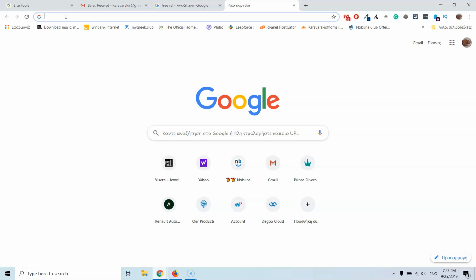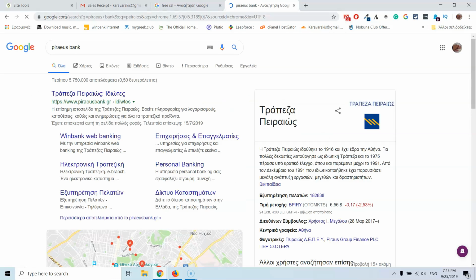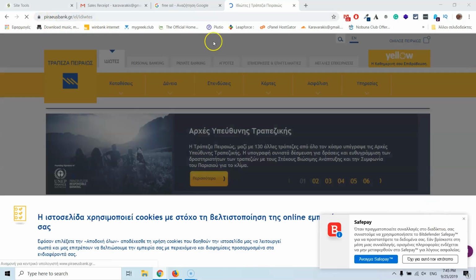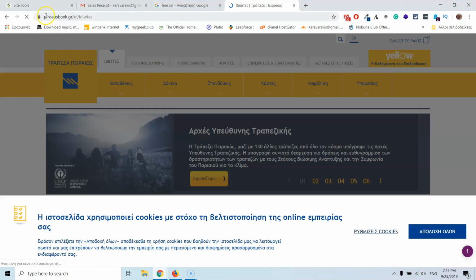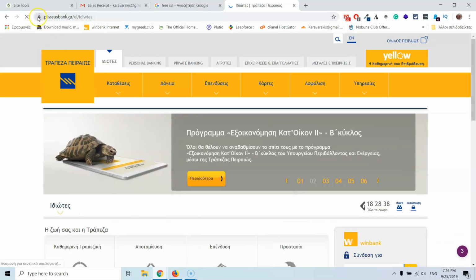I'm not aware of any banks overseas. Let's go for Piraeus Bank. It's here in Greece, and if I go to their website, okay, sorry for the Greek, of course, but they should have something more than a green padlock. No, they just have a green padlock, as I can see here.